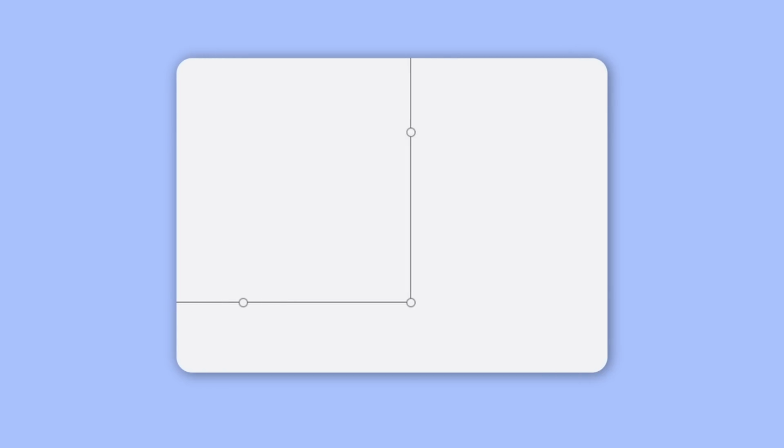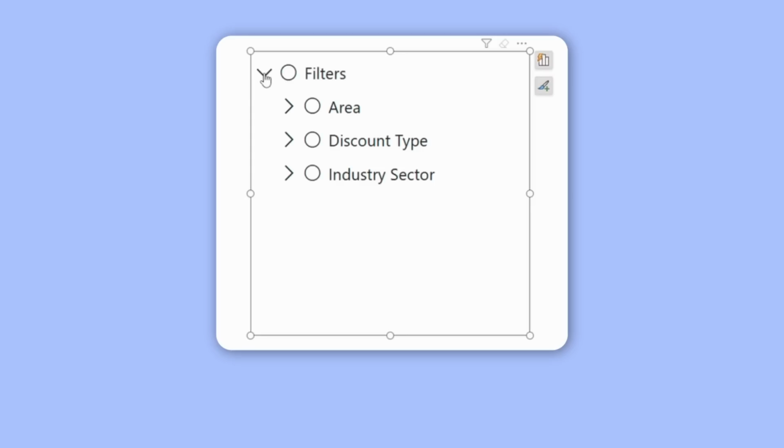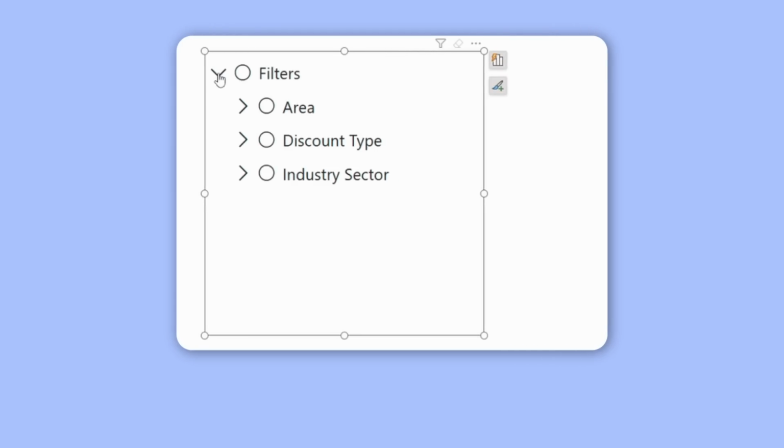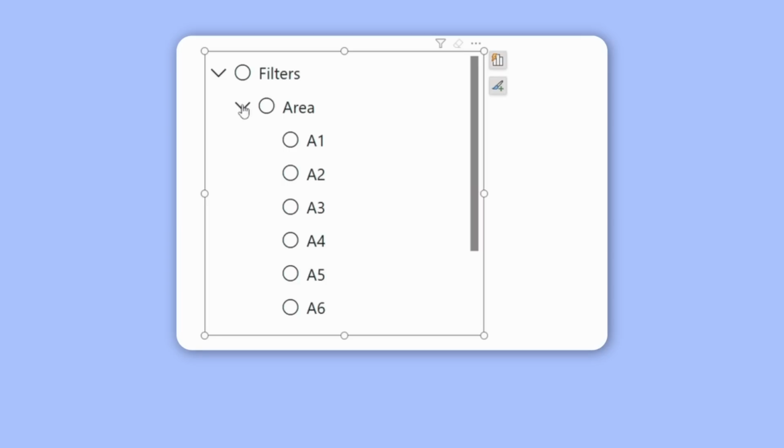First, let me show you how the slicer looks like. We have a top level called filters. Then we have a middle level that contains area, discount type and industry sector. And then we have the values that we can select.